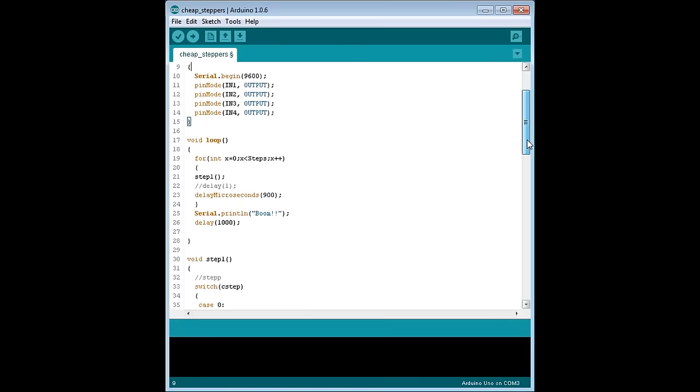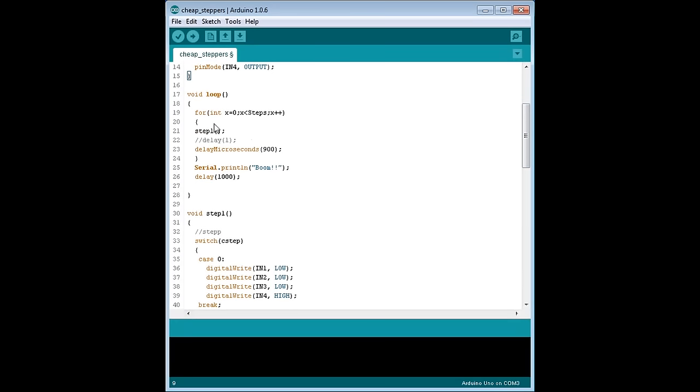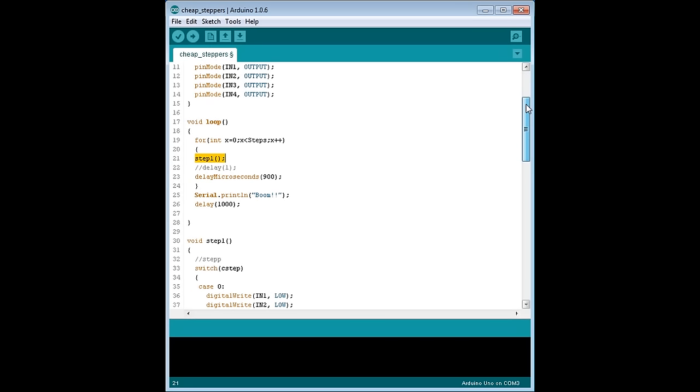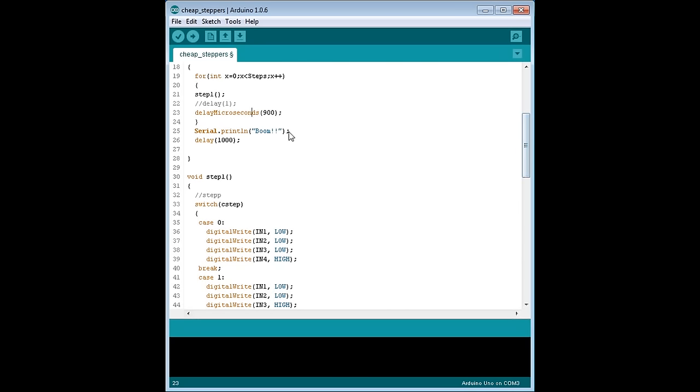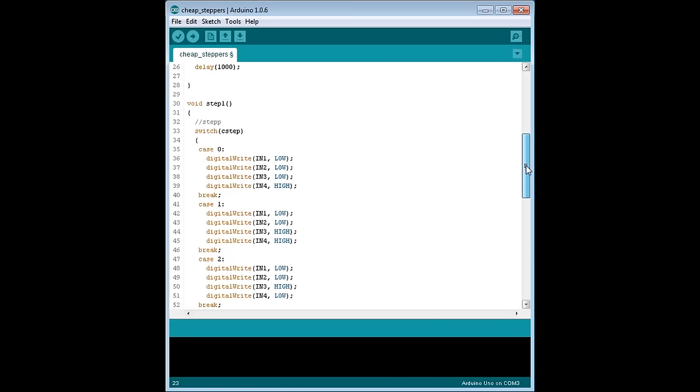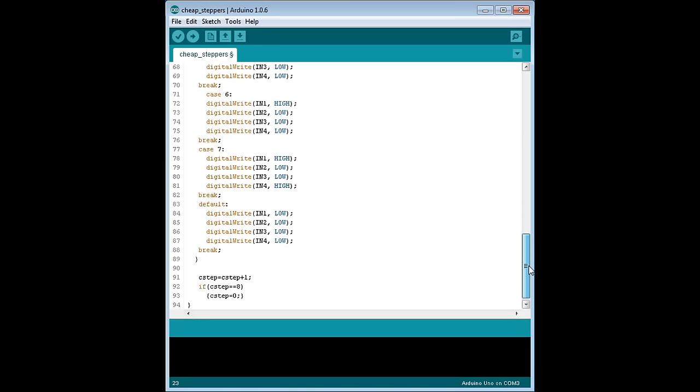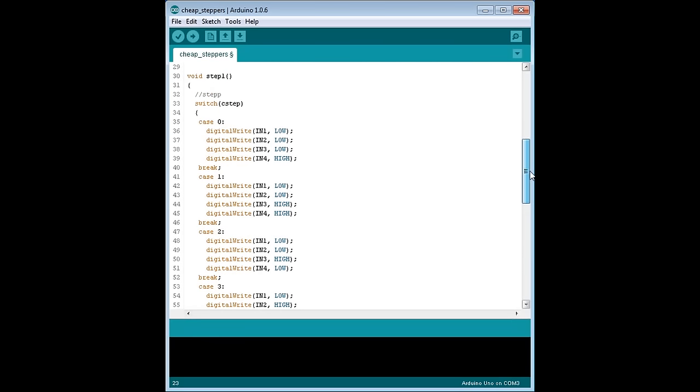Set up my input pins, and then in the main loop, I'm just going to call this step one. This is for one step. I'm going to step one from zero up to the number of steps, which is defined above, which is 4096. And then I'm going to delay by microseconds. I tried delay to start off with, and I got down to one, and it was still working, so I needed to go smaller, so delayMicroseconds was needed. And then just serial print once you've done all those steps, and then another delay just to make it visible.